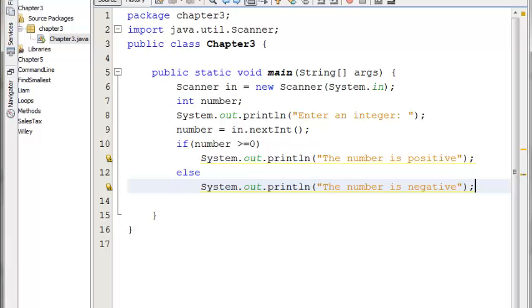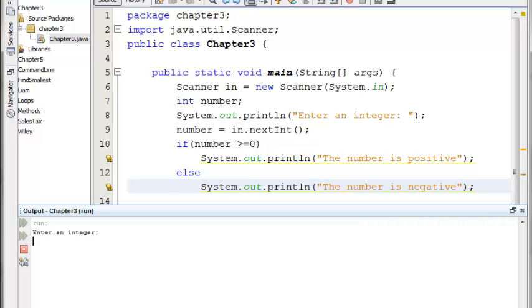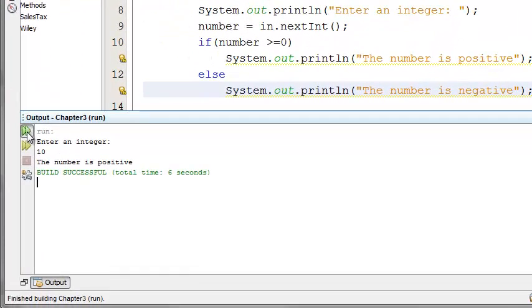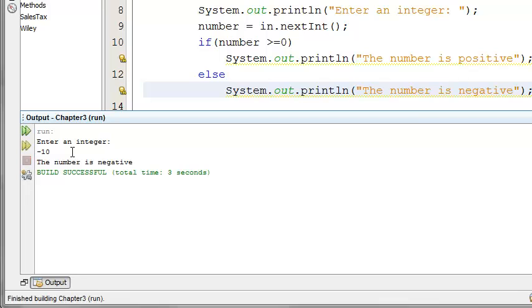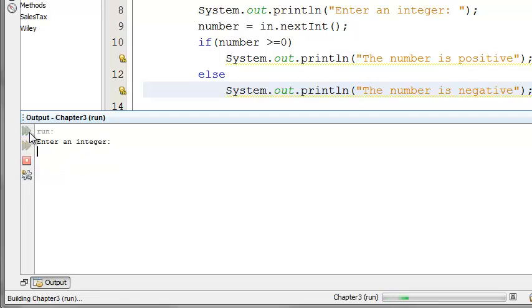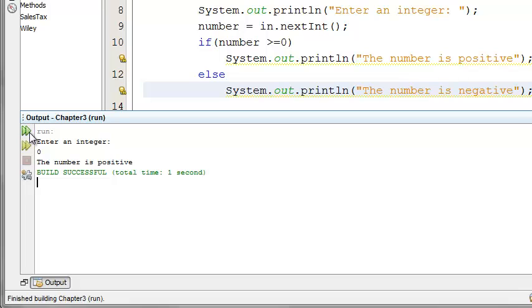I'm going to click on the green arrow to run. When the output window opens up, I'm going to enter in a positive value first and hit enter. It says the number is positive. I'm going to run it again. I can put in a negative number and it says the number is negative. And let's just see what happens when we put in 0. And you can see that 0 is considered positive in this case because I checked to see if number was greater than or equal to 0.